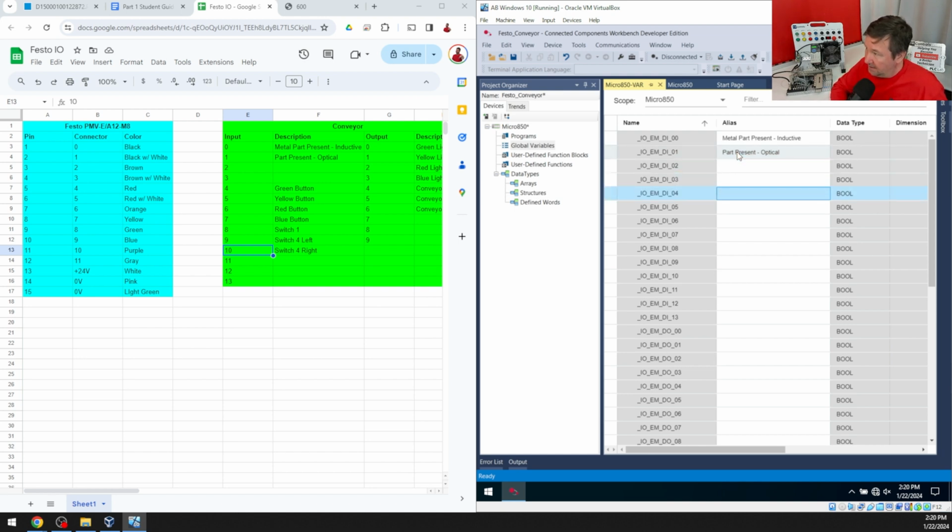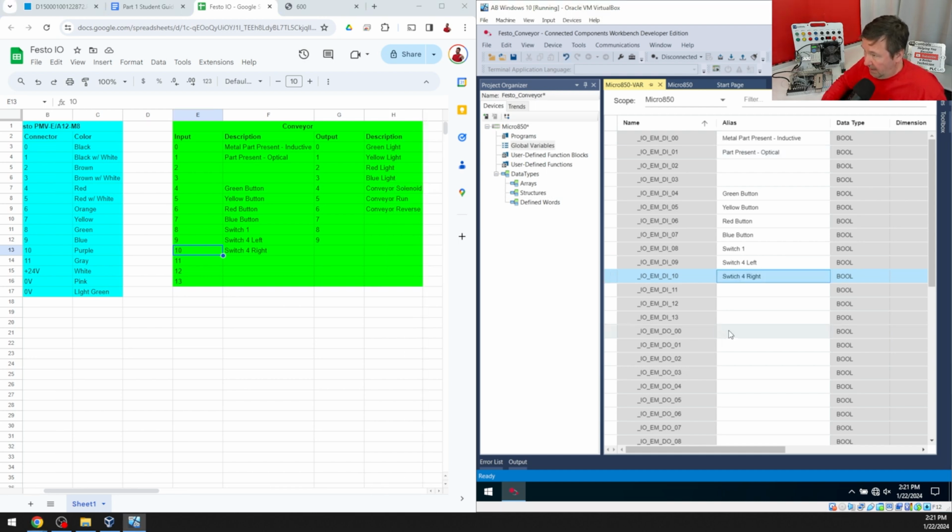And then we're going to go down to input 4. This will be our green button. Then our yellow button. Then our red button. Then our blue button. Switch 1. Switch 4 left. Switch 4 right. Then output 0 is going to be our green light. Yellow light. Red light, blue light, switch 1.